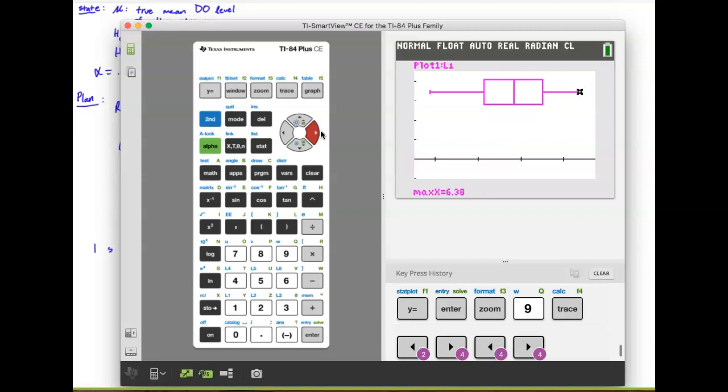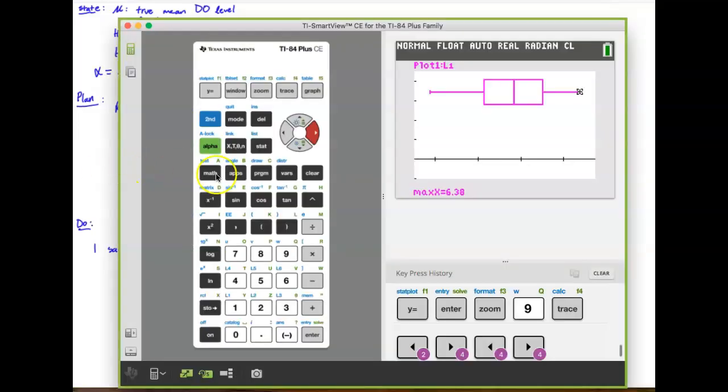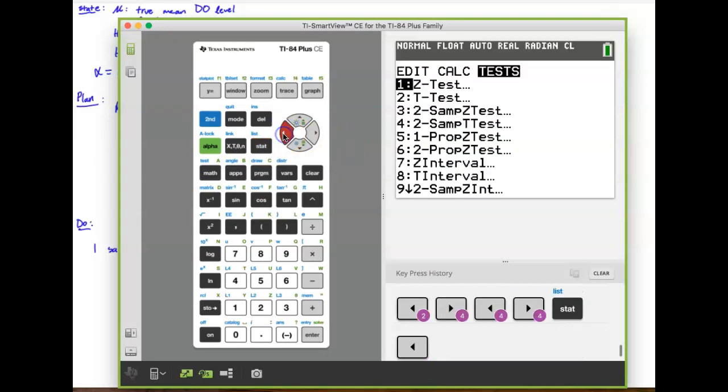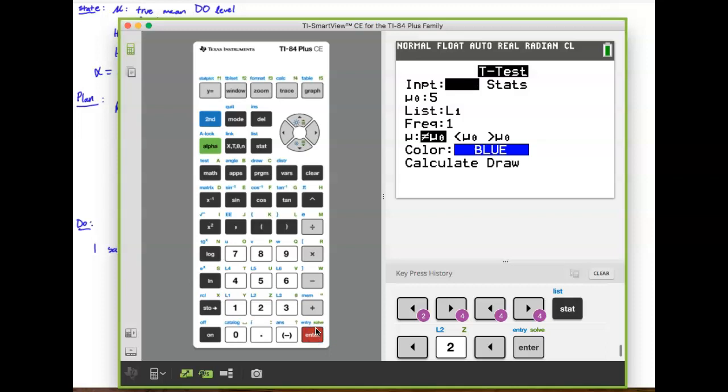All right, so we're doing a one sample t-test for mu. So this is our do step. We'll go ahead and in our calculator run the test. So stat tests, this is the second option. But now we're doing it with raw data, so make sure your input is data. My mu naught, which is my mean from the hypothesis, is 5. The list I put the data in is list 1. Frequency will always be kept at 1.